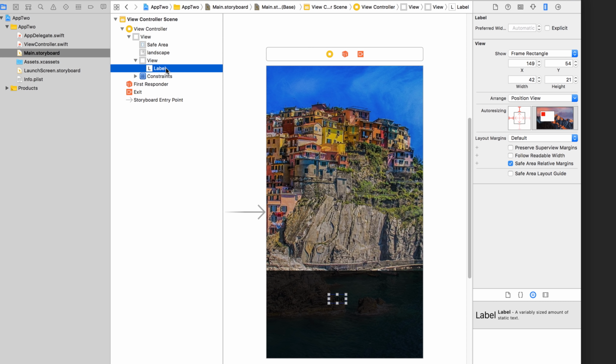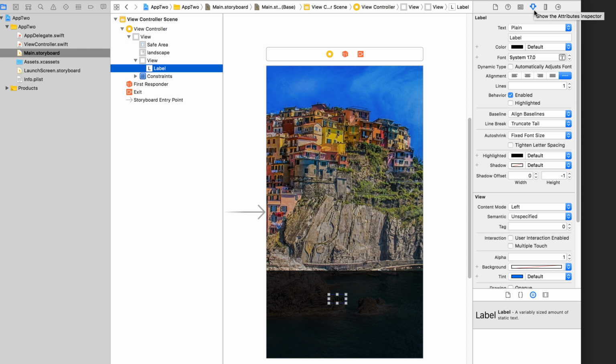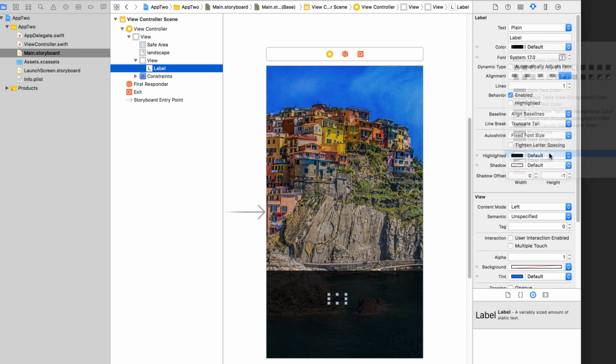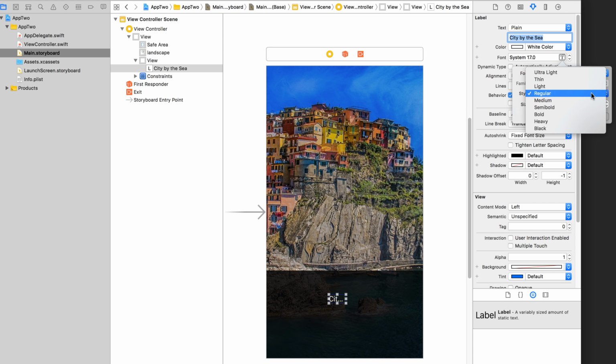So let's highlight this label in the document outline. Let's go into the attributes inspector here. First of all, let's change the color so we can actually read it. We're going to choose white color, and let's change the label to City by the Sea. And don't worry that it's kind of cut off right now. We're going to address that. And then I'm going to click this little icon here so we can change it to a bold type of font, and I'm just going to up the size to something like 24.